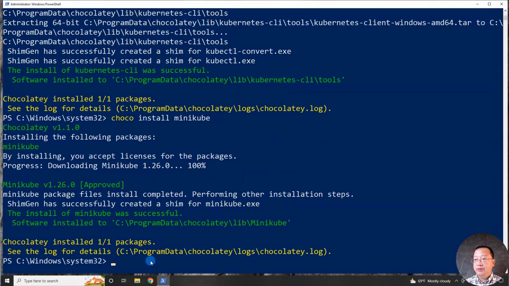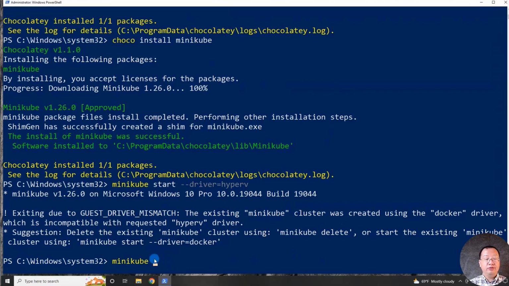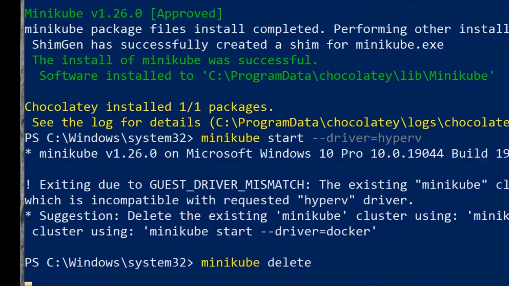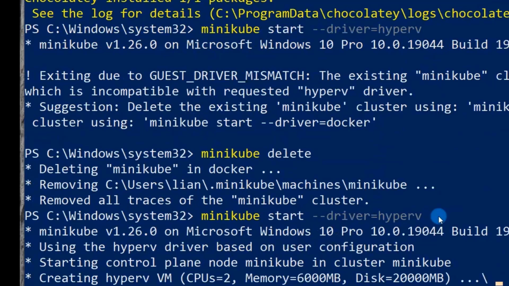After install, we move to the verification part. First run the command minikube start --driver=hyperv. That means Minikube selects Hyper-V as the driver. There's an error because my previous driver was Docker. If you run into the same issue, use the command minikube delete. Rerun the command again. In another scenario, if you use VirtualBox, there's a simple change.